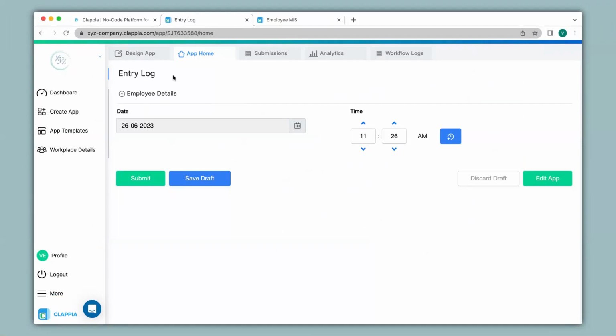Over here, I have an app for an entry log for which I would like to capture details of the employee who is making an entry to a specified area. Here I have added only date and time, but I would like to add an option where an employee, upon scanning their QR code or barcodes, their details will automatically appear on the app, such as their name, email ID, or designation. So let's see how to do this.